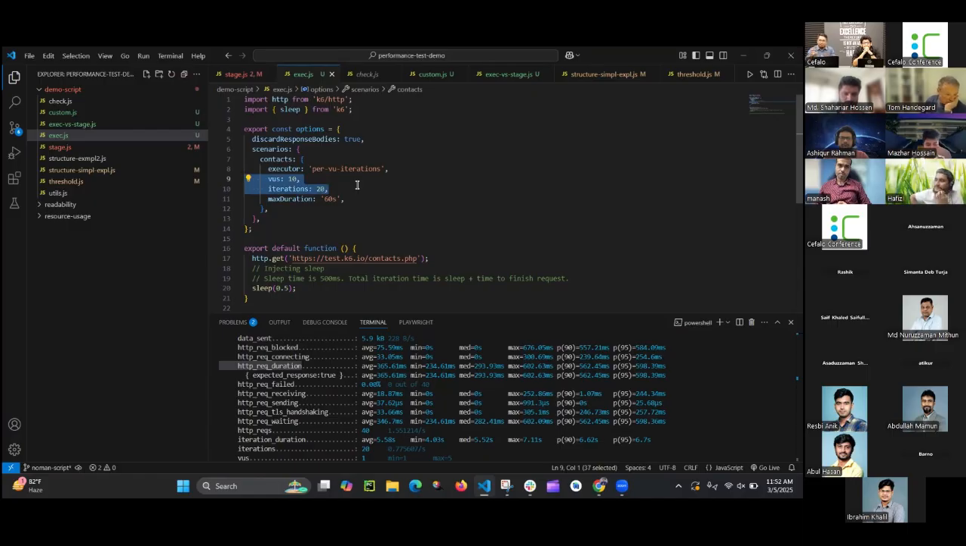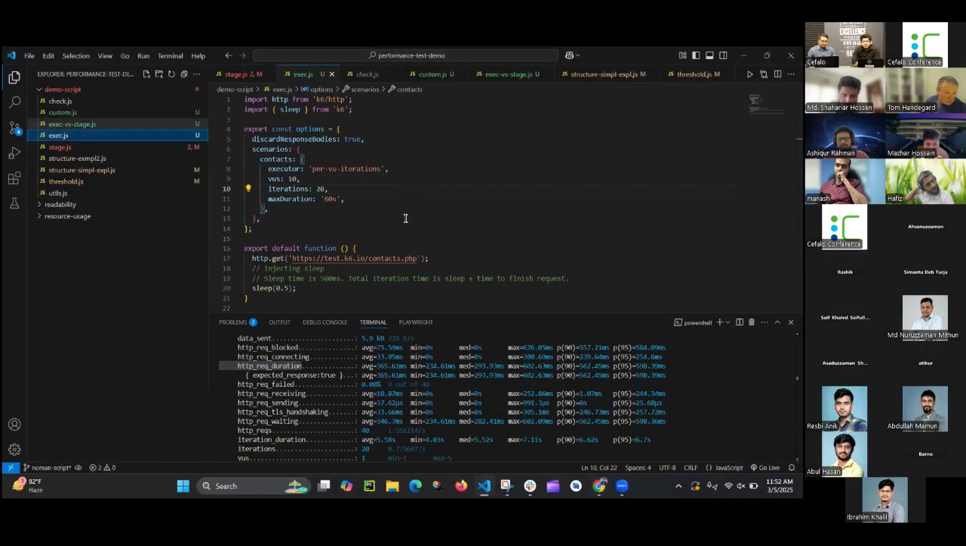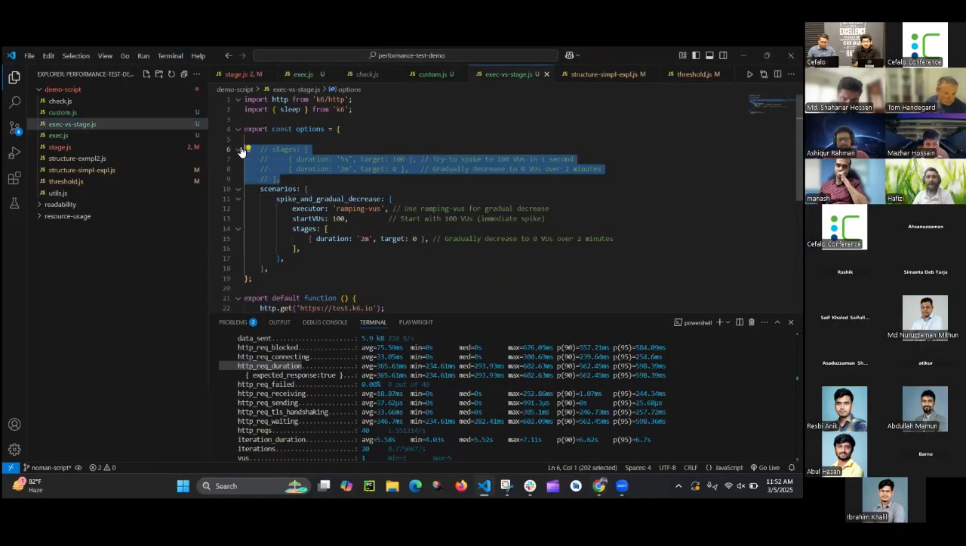For one scenario you may need per-VU iterations. For another scenario you may need shared iterations, where the iterations are shared among the users; the users are not the main agenda here. Maybe you want a constant arrival rate. Maybe you want ramping virtual users. In this example, we can achieve this using these stages.